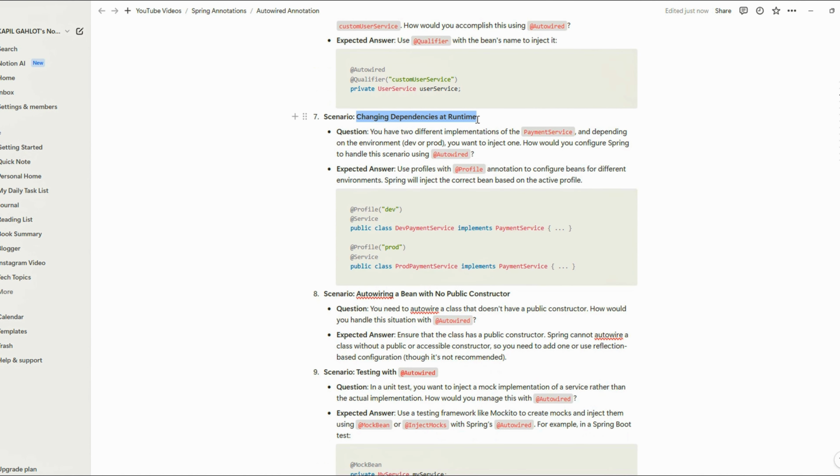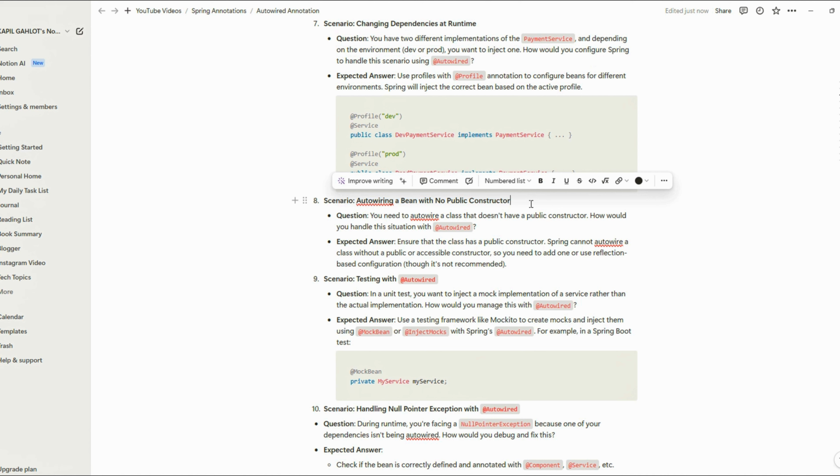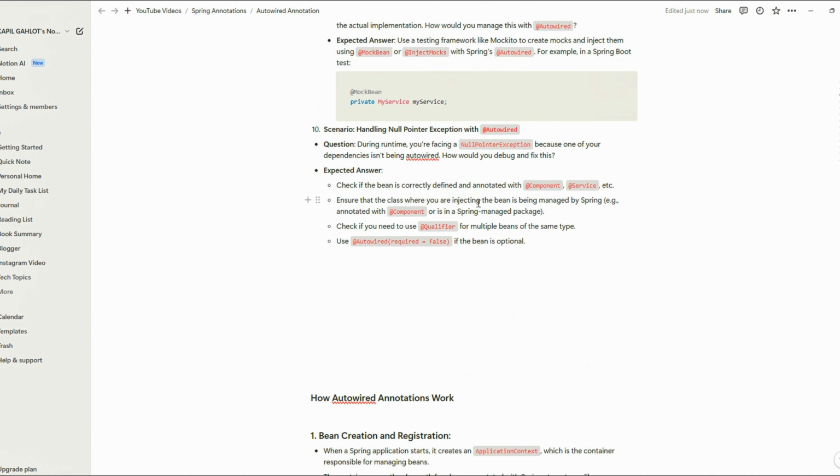Then changing a dependency at runtime: here you can see the payment service has a dev payment service and a prod one. So this implementation should come into the picture when the profile is prod, and that one when the profile is dev. So how to change the dependency at runtime is also an interesting question. Then there are some scenarios that we already tested, like Autowired with no public constructor or a private field. So these are the 10 scenario-based questions I have covered.